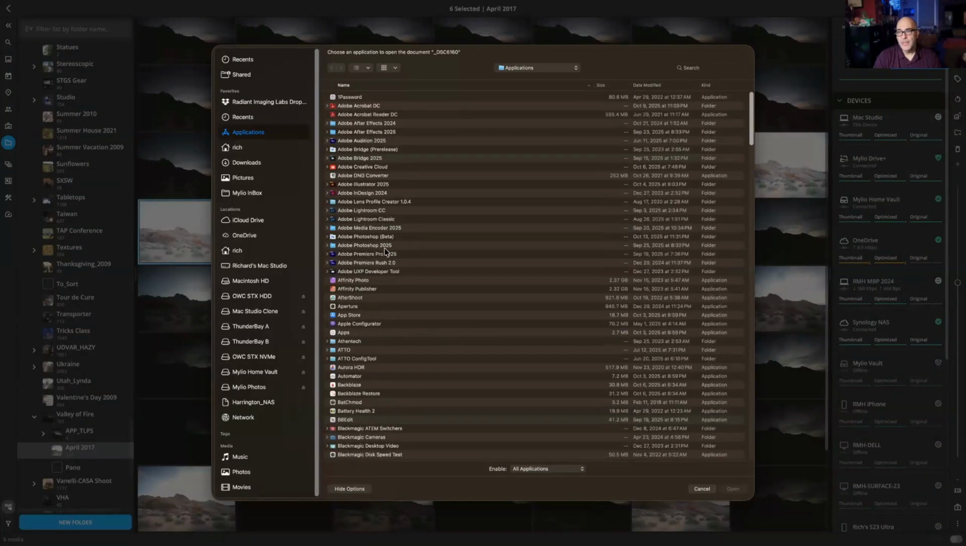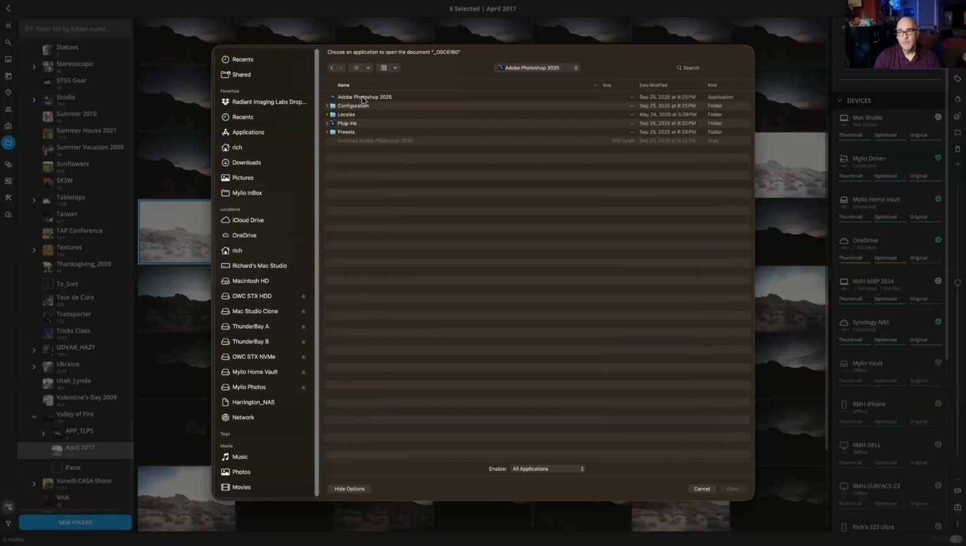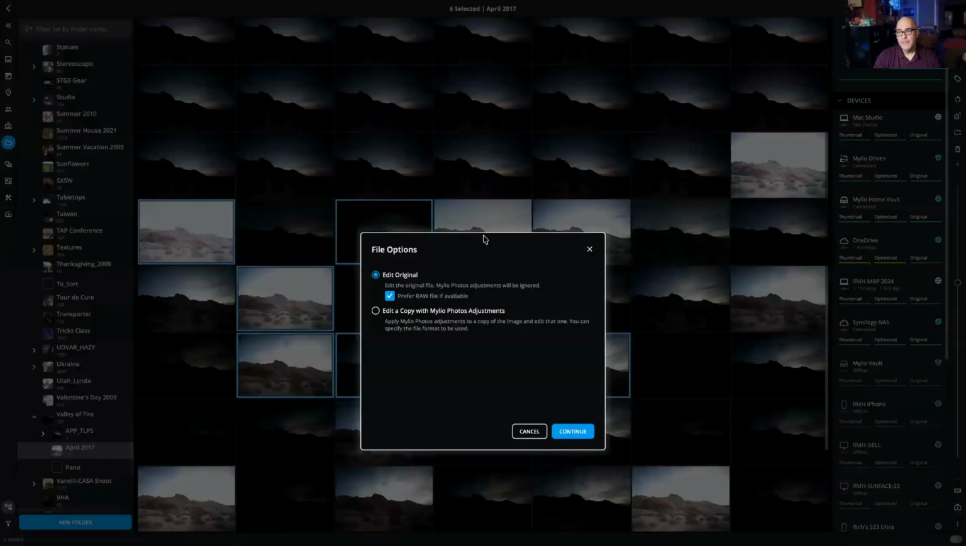So if for some reason it doesn't appear in the list, you can still get around that and just sort of force it. Now, when you do this, you're given a choice of what you hand off. So you can edit the original. And if you have raw files, then you can also specify that you want those raw files to hand off.